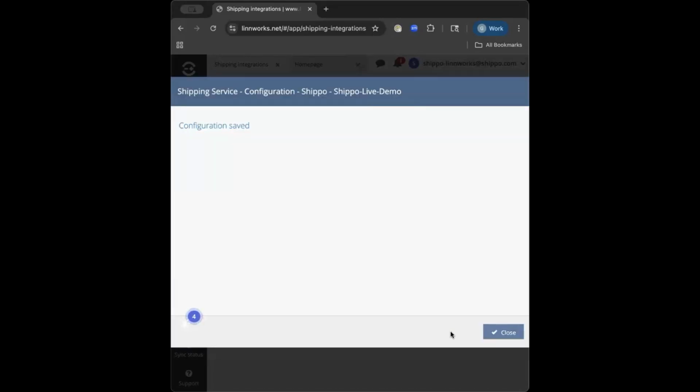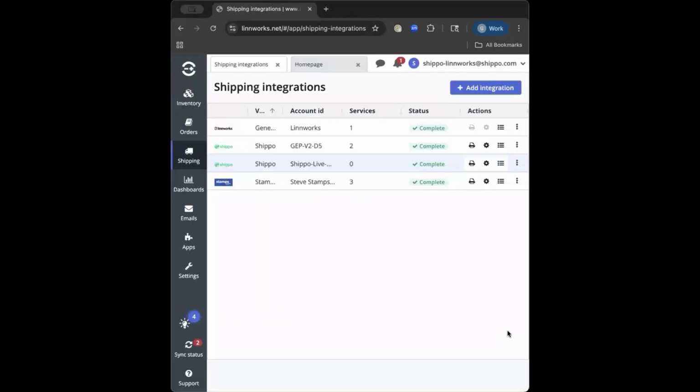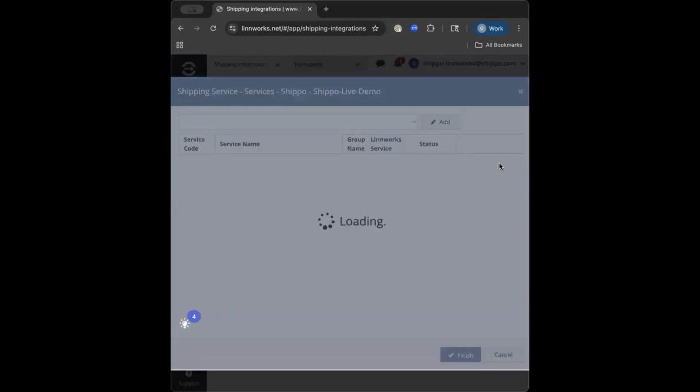And this will save the configuration so that when we send items in the future through this integration, it's going to send it through the address that we've just stated on this configuration. So we'll then click close. All right, and now before we start adding in any other shipments or anything else, we need to add some services to our integration. So I will go to services.